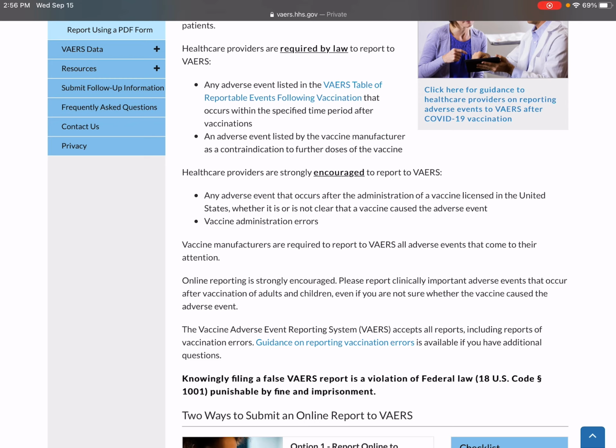This is the argument. The argument is saying they're only encouraged. No, they're required by law if it happens within a certain time frame, and only encouraged if it happens afterwards. But as we were scrolling through, we saw a lot of folks, medical professionals, still reporting. And we all thank you for that.